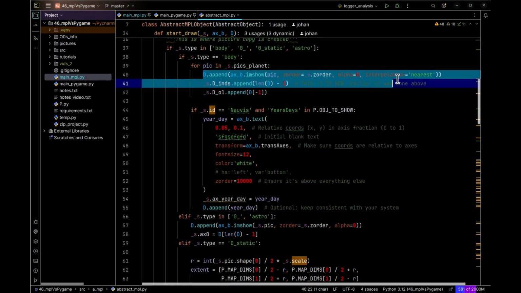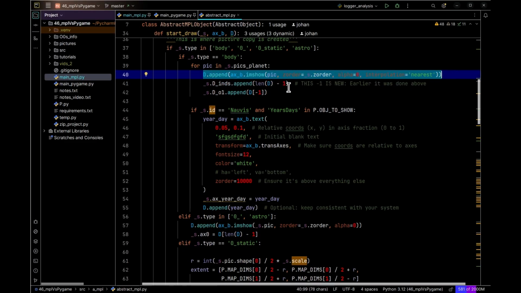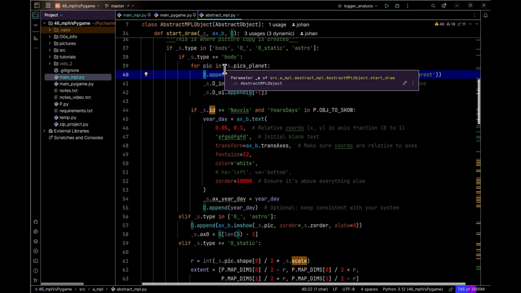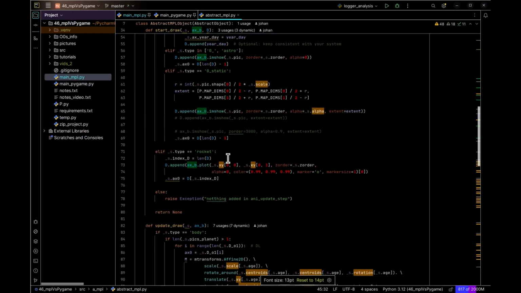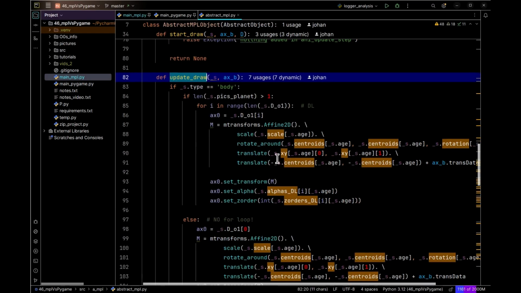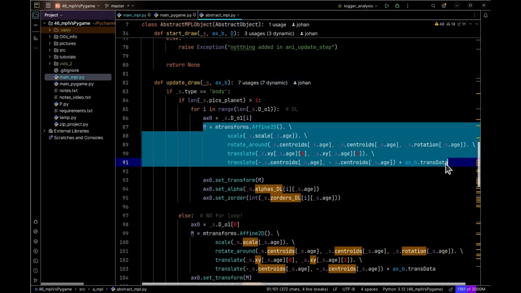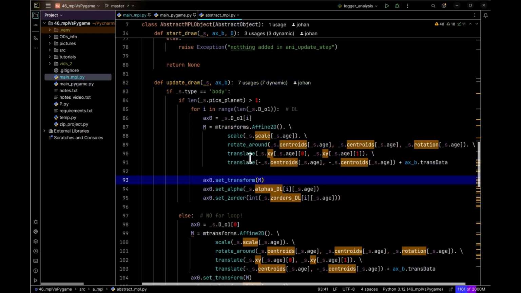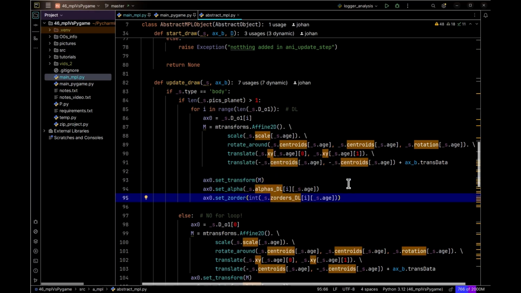The line to pay attention to here is d_append xb imshow. This is where we load the pic, which is a PNG of a planet, for example, into D. And then later we want to modify it in this update draw. So that was start draw, and update draw is here. And here's where the Matplotlib M transforms affine 2D is called, to scale, rotate, and move the object, and to change alpha, so transparency, and Z order.